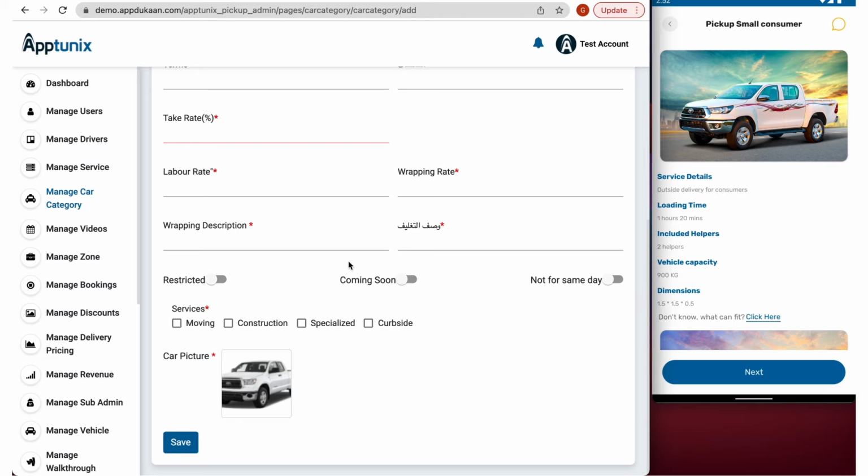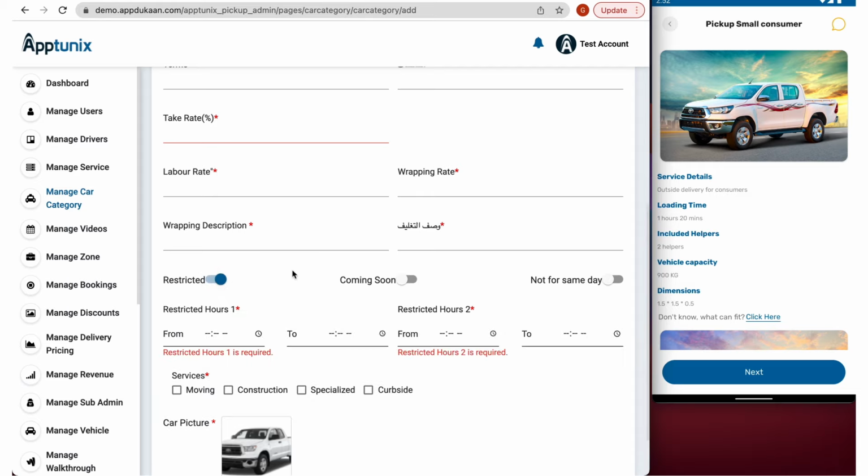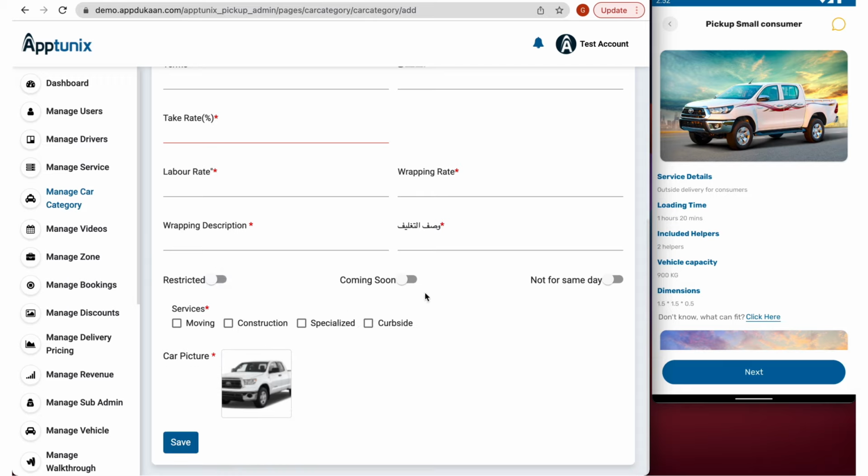Also, we can restrict the car service for a particular time. For example, if I want to restrict the service so that the customer cannot book between the time that I have updated on the dashboard, I can set up to 2 slots in which I want to restrict the service so that no one will be able to book it. We also have a not-for-same-day option, which means that the customer will not be able to book the service on the same day. To make use of this service, he has to schedule the booking for the upcoming hours.